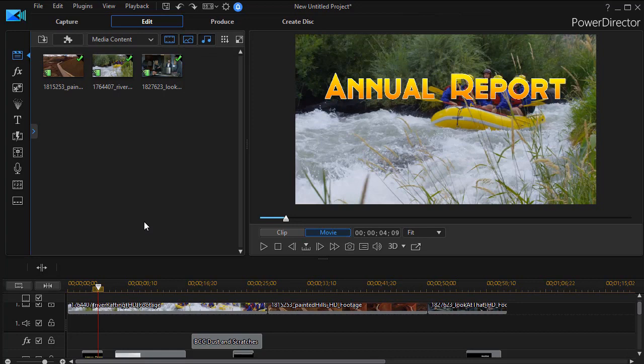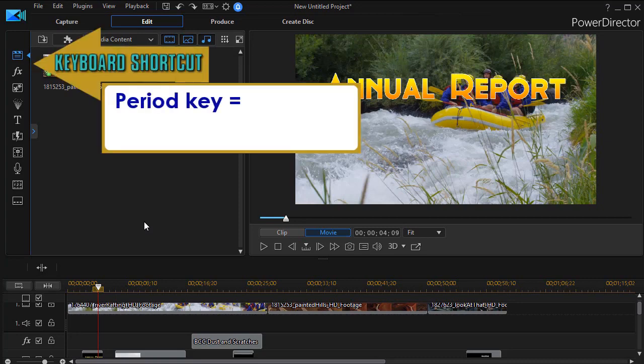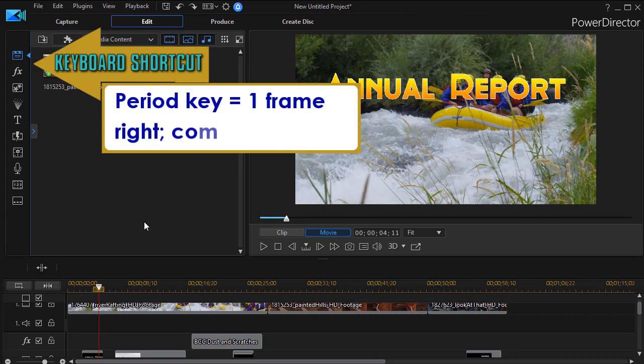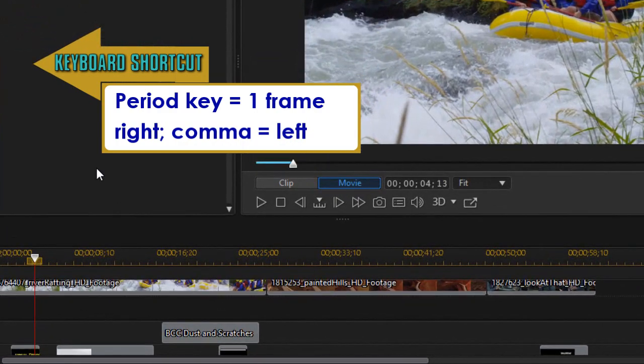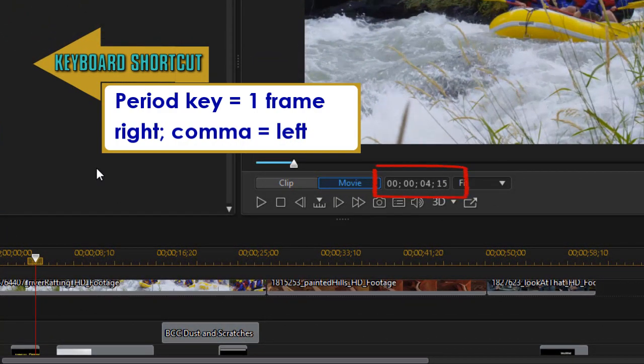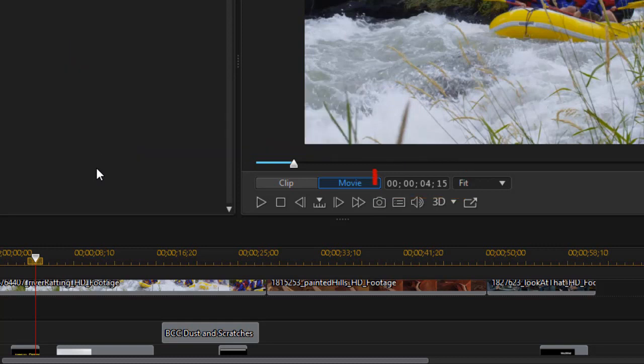Now, there's another great thing that you can do with a shortcut key. Oftentimes, we find ourselves splitting a clip. And if I want to navigate to where I want it to split, I can simply press the period key to move one frame to the right, as I'm doing right now. And you can see in the time code in the center of the screen, I'm moving to 4 seconds and let's go to 16 frames right there.